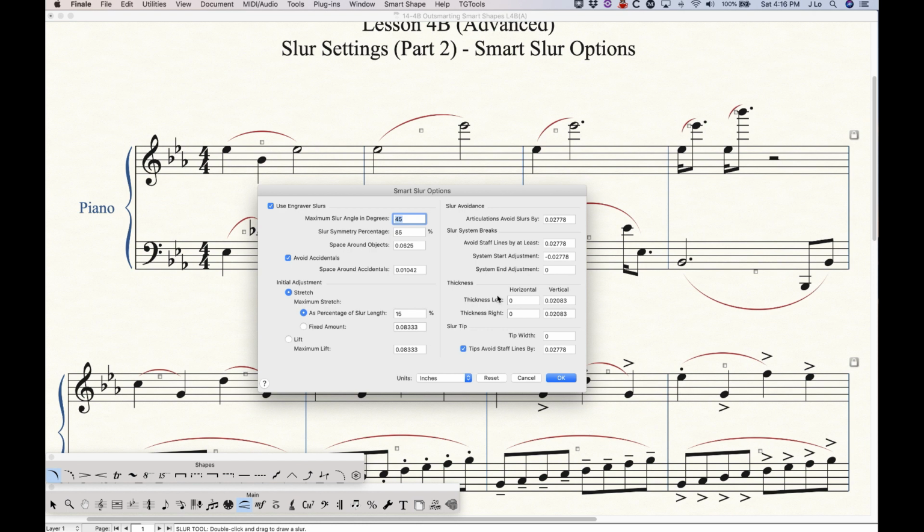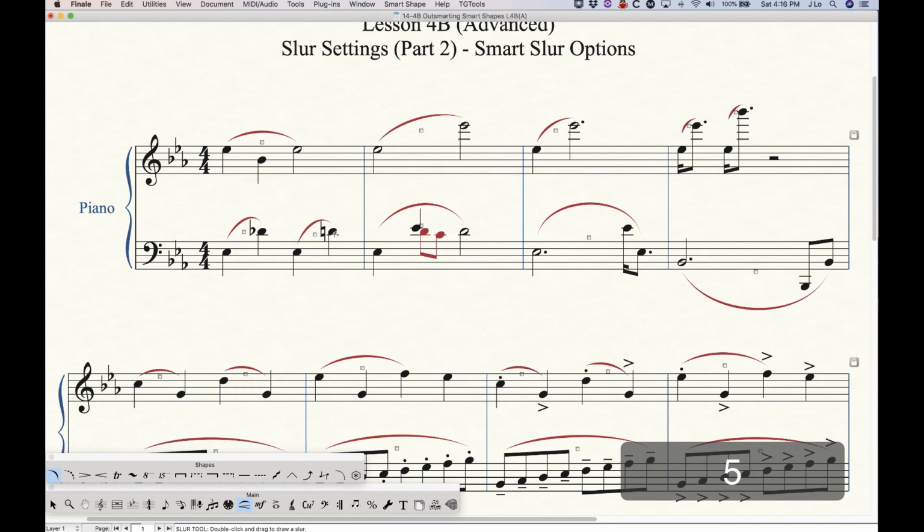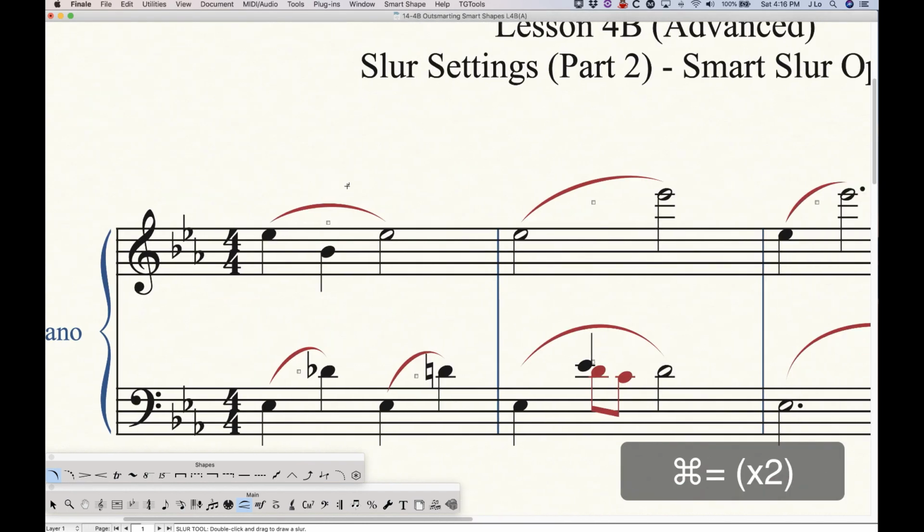Essentially, the vertical height will dictate the space between the upper and lower curve. And there's left side and right side. So you can actually have different numbers on the left side and right side to create unbalanced looking slurs. So actually, if I were to change the vertical on the left side from 0.02 to 0.05, you'll see that the left side of the slur gets a little thicker than the right side of the slur, right?